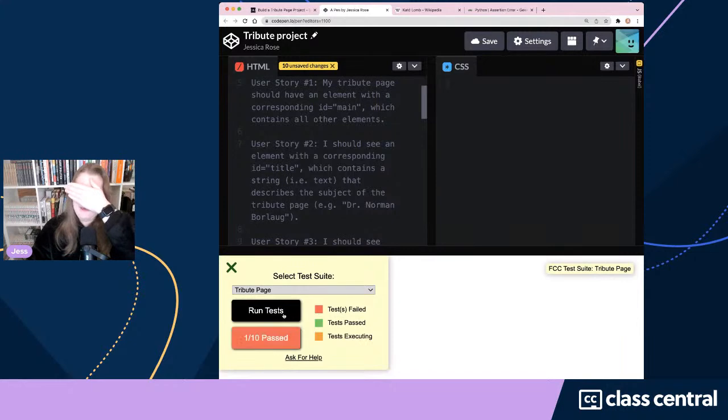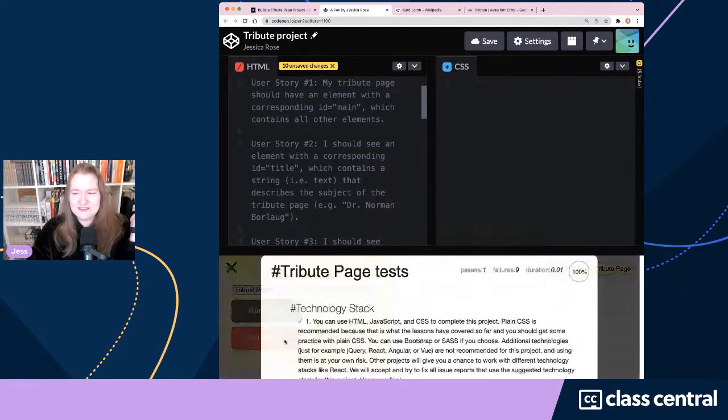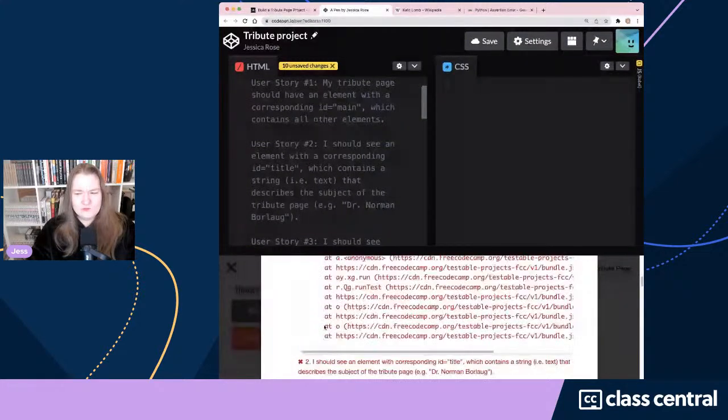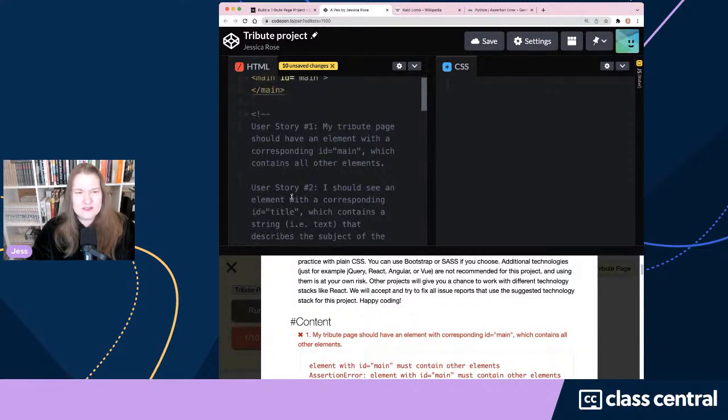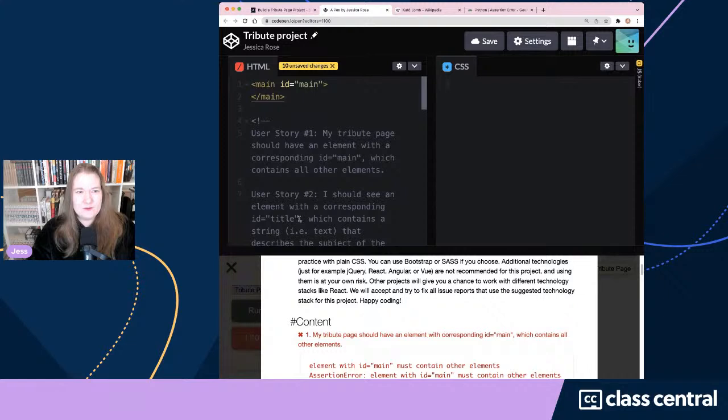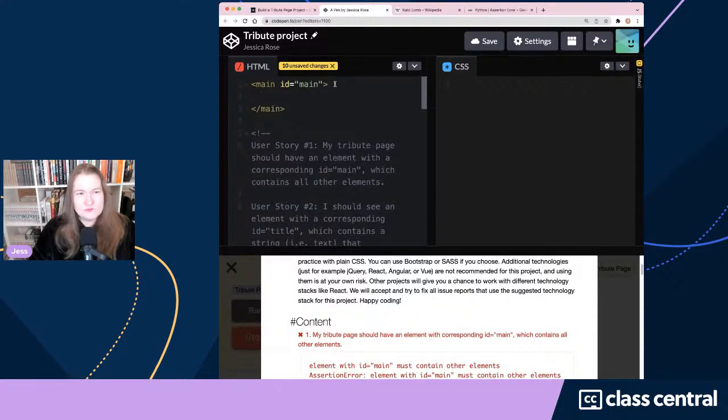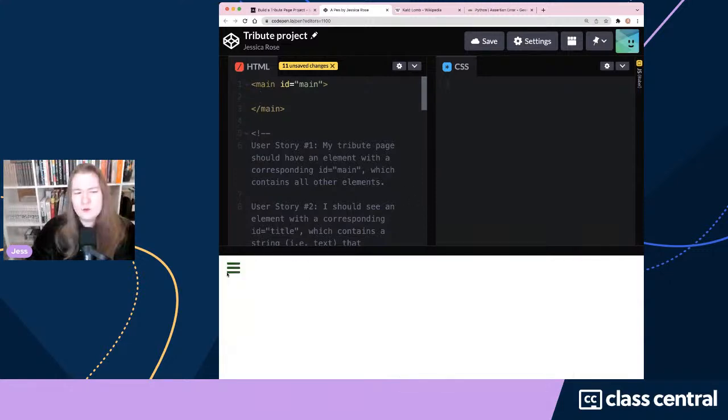Oh, I can't bear it. Oh, 1 out of 10 passed. 1 out of 10 passed. My tribute page should have an element with the corresponding ID of main, which contains all other elements. Y'all, am I losing my mind? Have I spelled main wrong? What are we doing here?